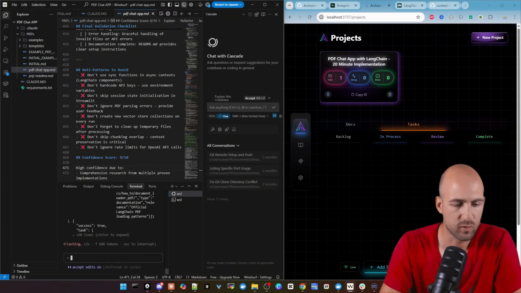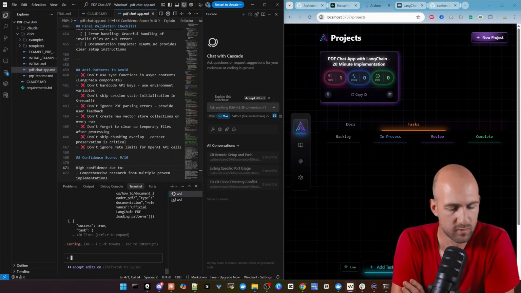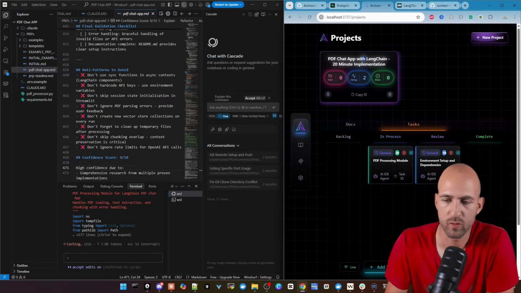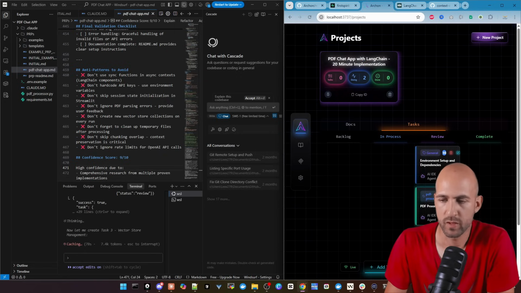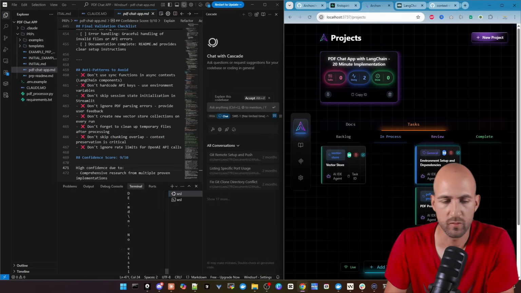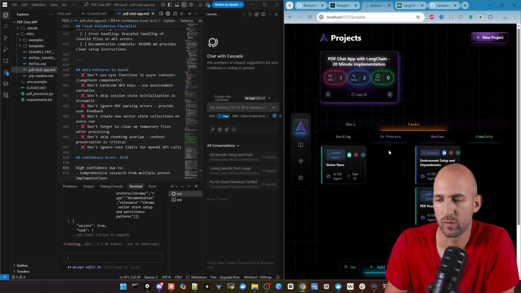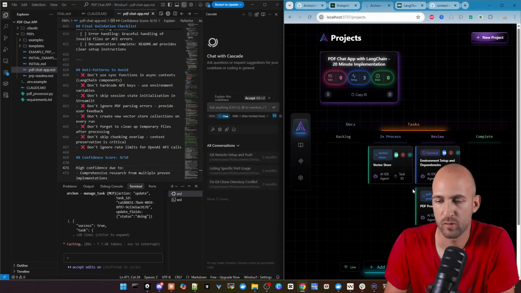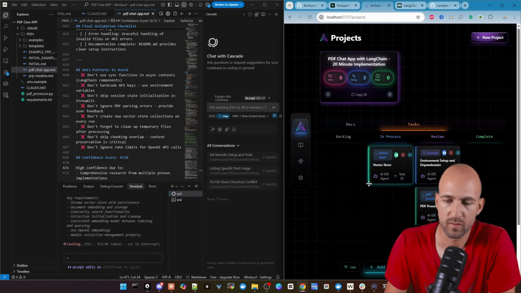So I guess this is the command now for creating the tasks. And as you can see here, it now created 2 tasks. One is already done in review and the other one is in process. So now both are done in review. So you can review them manually and move them to complete or put them back in progress, comment on them and do it again. As you can see, it creates more and more tasks and works on them as well.